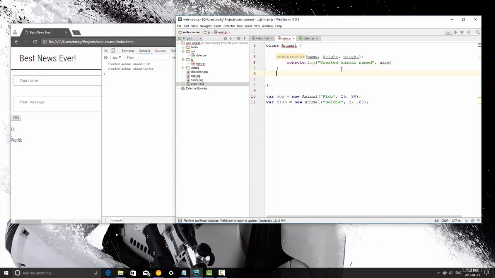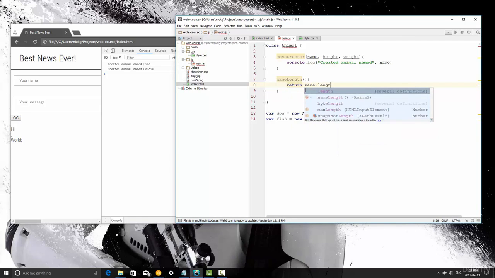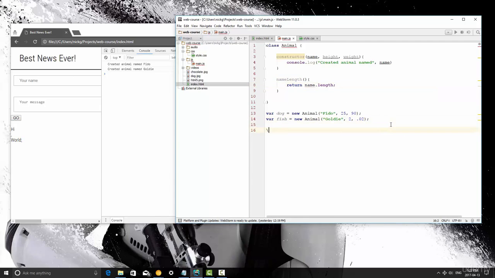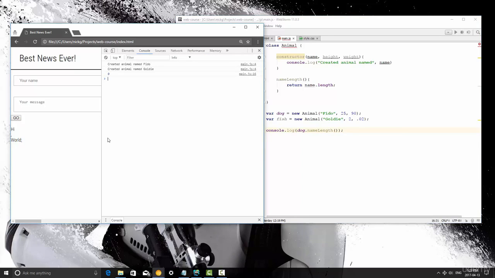Now, let's say we want to get the length of their name. So I'm going to create a class method, or an instance method, rather, that's called name length. And this is going to be a problem because we can't access the name here. Let's go ahead and try to return name.length. Save this. And down here on the dog object, I'm going to call console log dog.nameLength. Whoops. There we go. I'm going to save it and I'm going to run it. And we know that the length of the dog's name is 4, not 0.